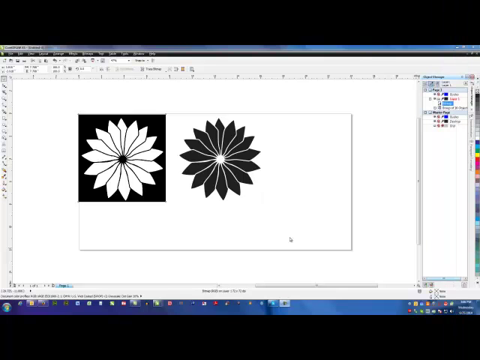Hello, in this video we will cover centerline tracing. The image on the left is the original. I used the centerline trace feature and was able to create what you see on the right. So I'll go through the steps that I used.